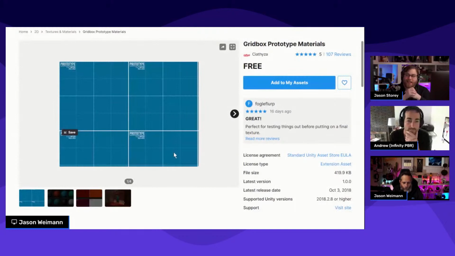Cool. The other thing that we had talked about in that asset list was the grid set. What was that one called again? That was Gridbox Prototype Materials. I only mention it because if you've ever made a prototype scene, or if you follow any YouTubers who make prototype scenes, there's a very good chance you've seen this, because we all usually land on this ourselves.